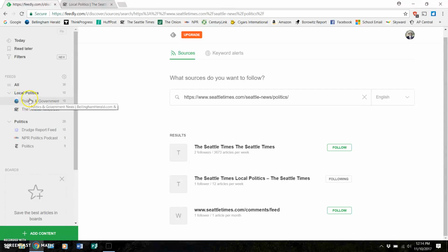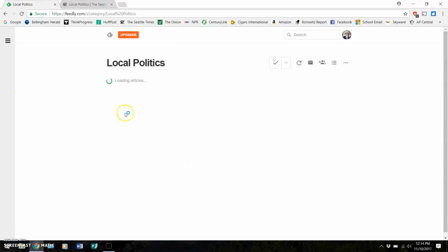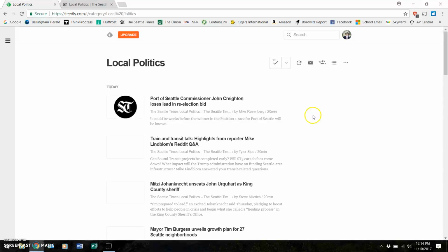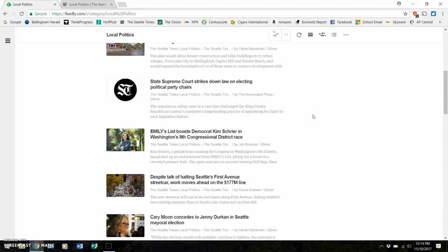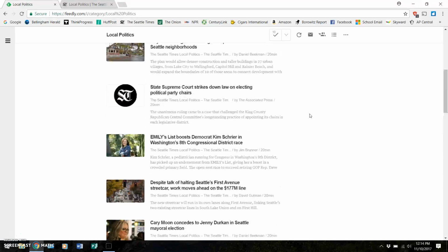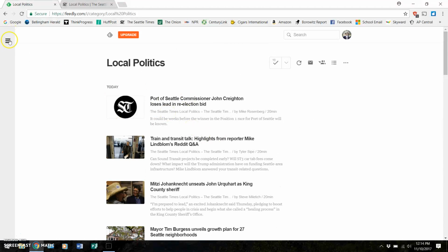There's the Seattle Times, the Bellingham Herald. Then you also have these three here for the regular politics. So you have those, you're able to set them up, you can add, delete as you want, and then you can follow them. So if you're just interested in all the local politics articles, click on this. You'll see this brings up several recent articles.